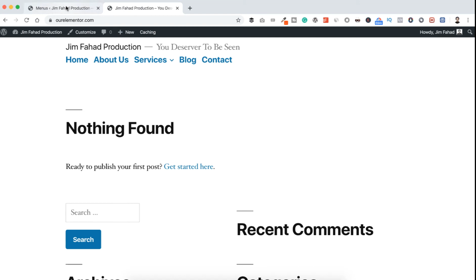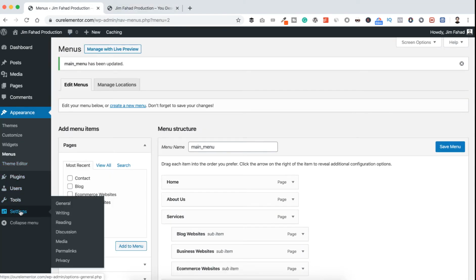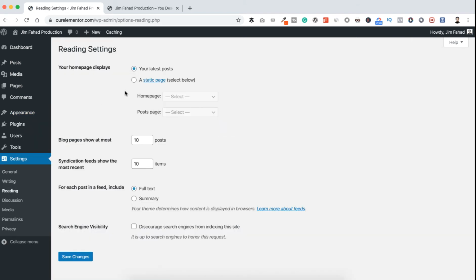Let's go to WordPress dashboard, and from here settings. From settings let's go to reading, and from here we can select our home page and post page. So your home page displays. From here select a static page. So we want to select home as our home page and our blog page as our posts page. Let's click on save changes.